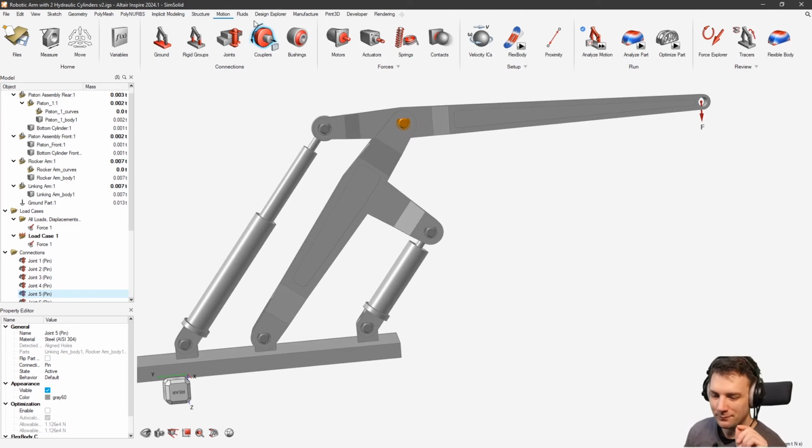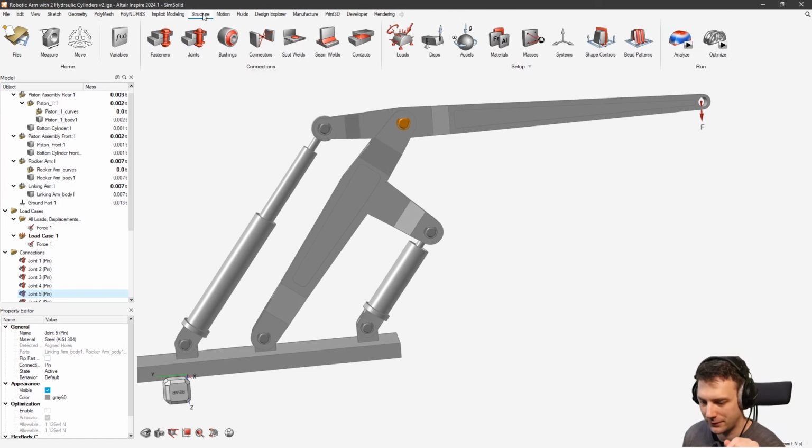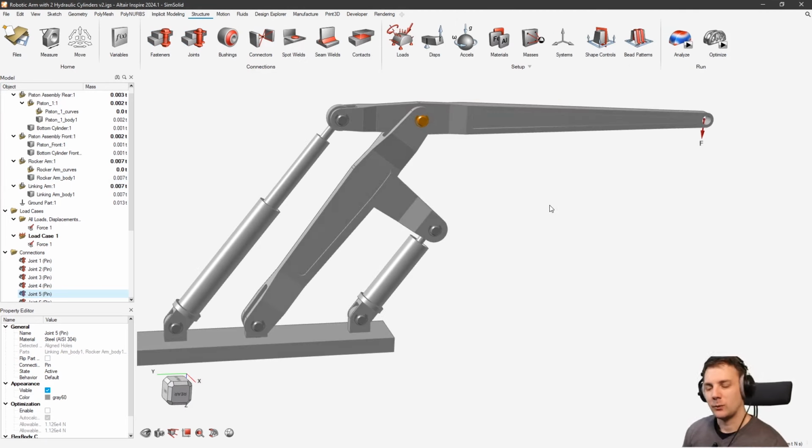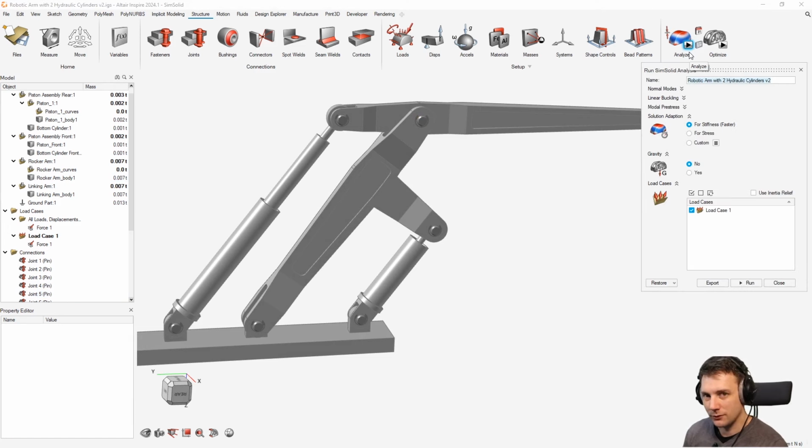Now, let's go over to structure. And now you would say maybe that the constraints, well, they are all set and you could just hit run. And what would you think would happen if I just hit run? Will it give an error, or would you think that this is just working fine? Let's try it out. Let's do the same thing, no gravity. We have a load case. Yeah, let's run it.